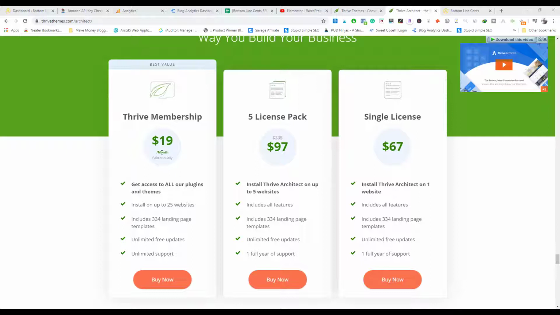And there's quite a bit, trust me. And they work quite well all with each other. So I'm actually on the Thrive membership plan, and I can use it on up to 25 websites. Every time I buy a website, I don't worry about coming back here and paying $67. I can just go start installing them onto new websites.